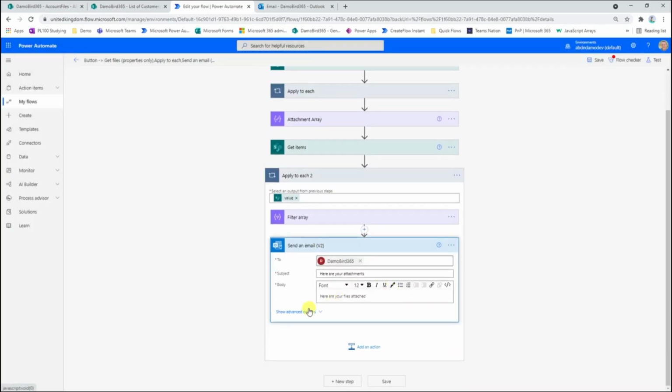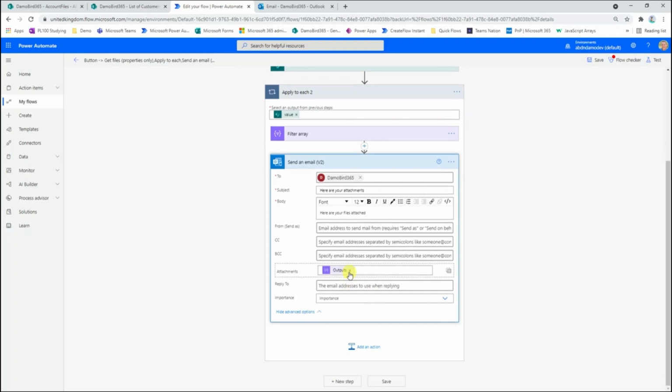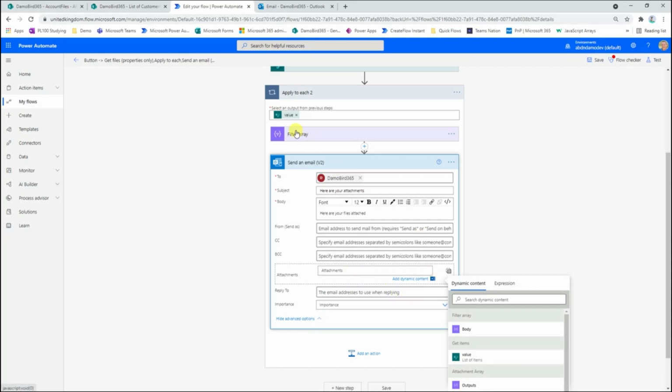And the only change we're looking to make here now is rather than rely on the full attachment array, we're going to use the filter array body. So I'm going to change that now to the filter array body. And this will create 3 unique emails with attachments that are specific to that particular user.